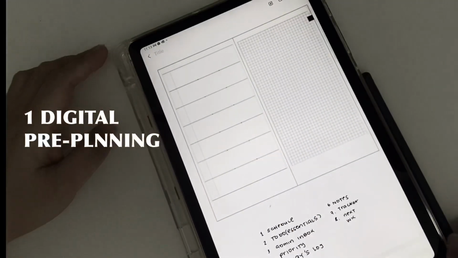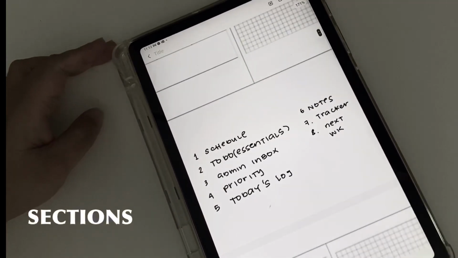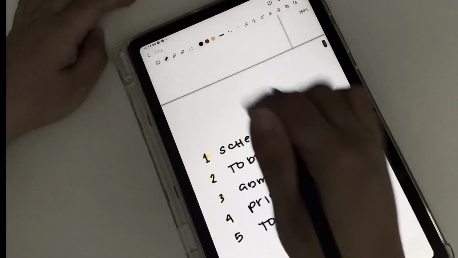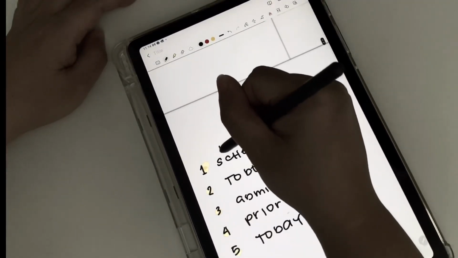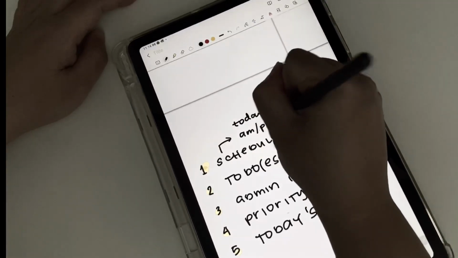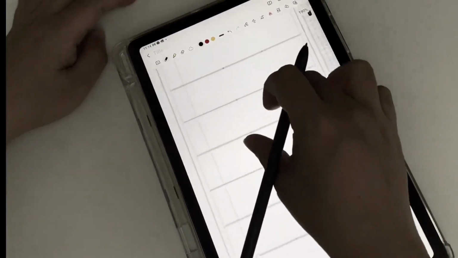So let's go ahead and get started with our digital pre-planning. So this is the Samsung Notes, and I write down the sections at the bottom. The picture is like a Hobonichi Weeks, but it's not as accurate. For the schedule, I'm dividing that into 3, and later you'll see what I mean.